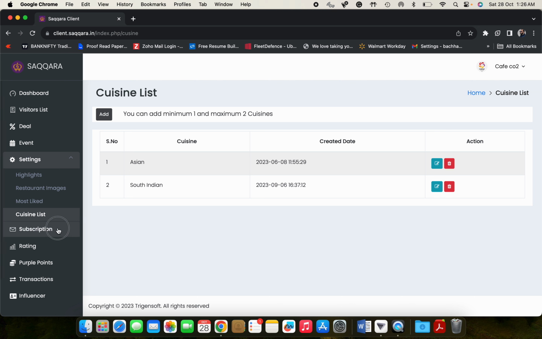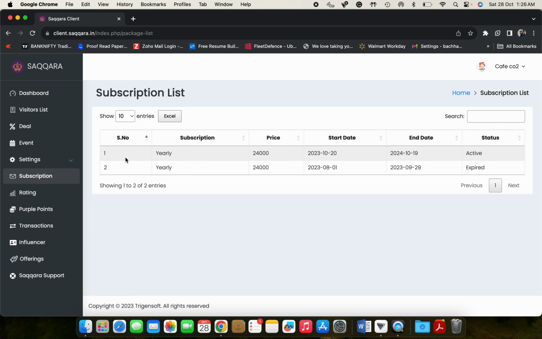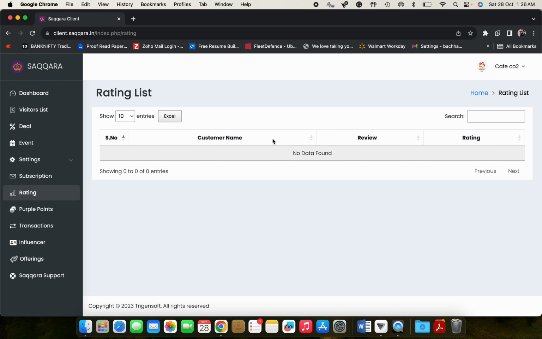In the next section, subscription, it will show you what subscription you have right now, current subscription and the expired subscription. In the rating section, you will see all the ratings with the customer name and the review.